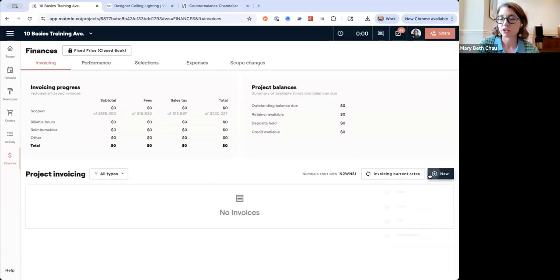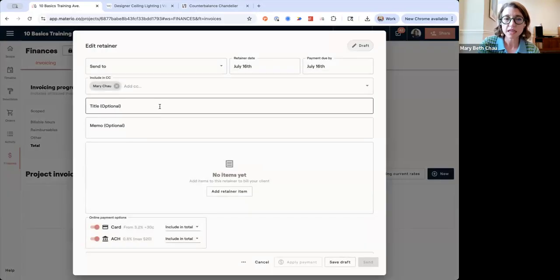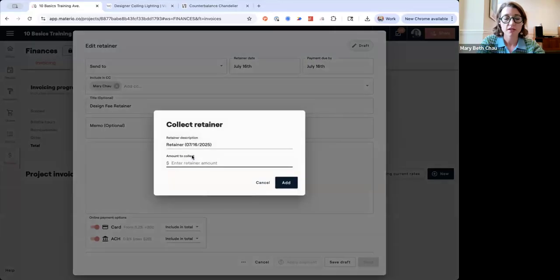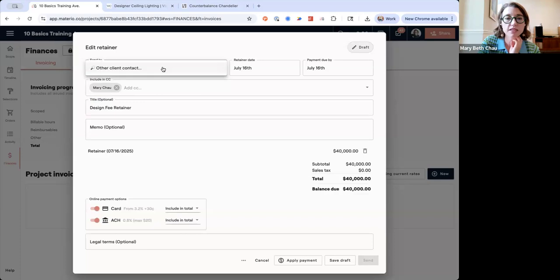But I'm going to just come in and collect a retainer, and I'm going to call this my design fee retainer. And I'm going to go ahead and collect $40,000 to get started on my project. And I'm going to send this over to my client, Barbie.